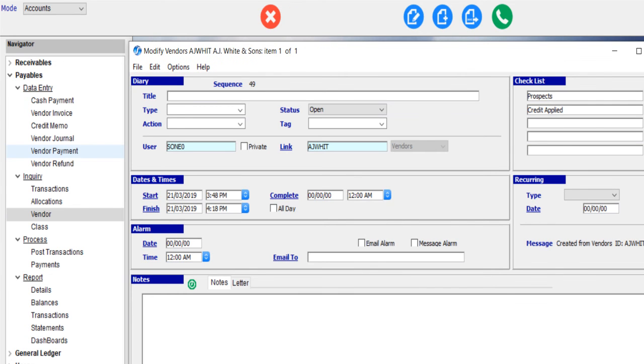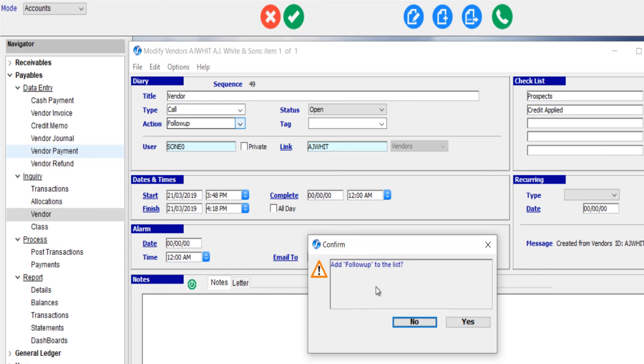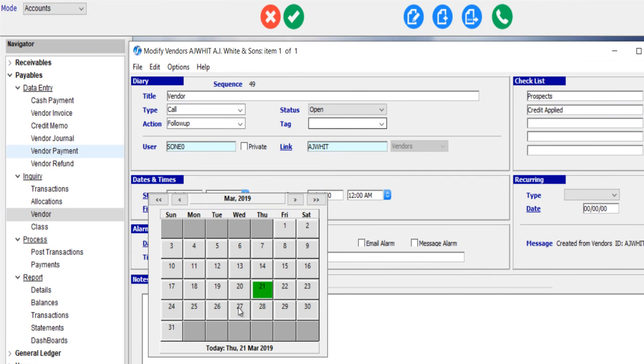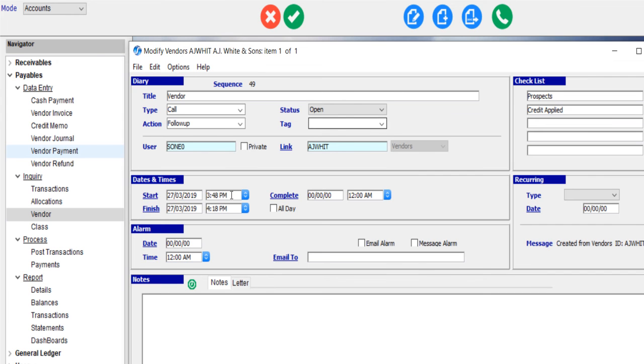For example, here, we'll go and add an action note. We'll give it a particular type, and the drop down will say we need to follow up on that particular vendor as the action type. We'll add that to our list. We want to give a note that we're going to do this on the 27th at 10 AM as an example. And that will automatically pop up in our calendar.